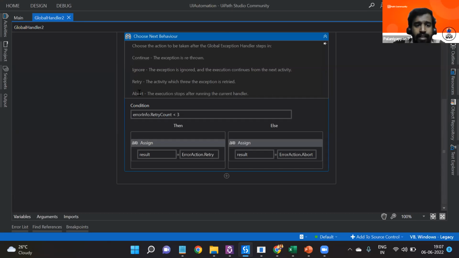Those 4 actions can be mentioned and passed along the result out argument. If you see here, error action dot retry. Instead of retry, I can just mention abort or continue. If you just click a dot, you'll get to see the properties under that. Continue, or you can mention ignore. So this result will get passed as an out argument, and then the bot will try to proceed further based on the action that you are mentioning. So you can choose any of these actions in a global exception handler. The choice is yours based on the process that you are handling.